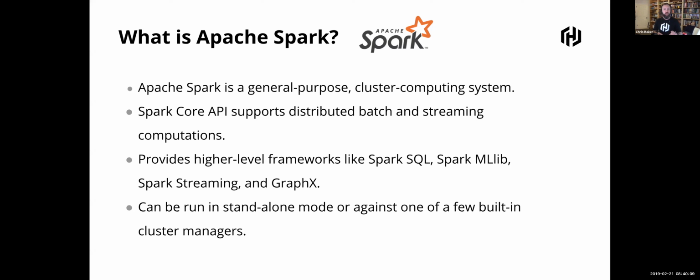And in this core API, you code against what's called an RDD, a resilient distributed data set, this structure. And this is what Spark is concerned with. It's concerned with the resilient storage of data and the ability to do distributed computation on that.